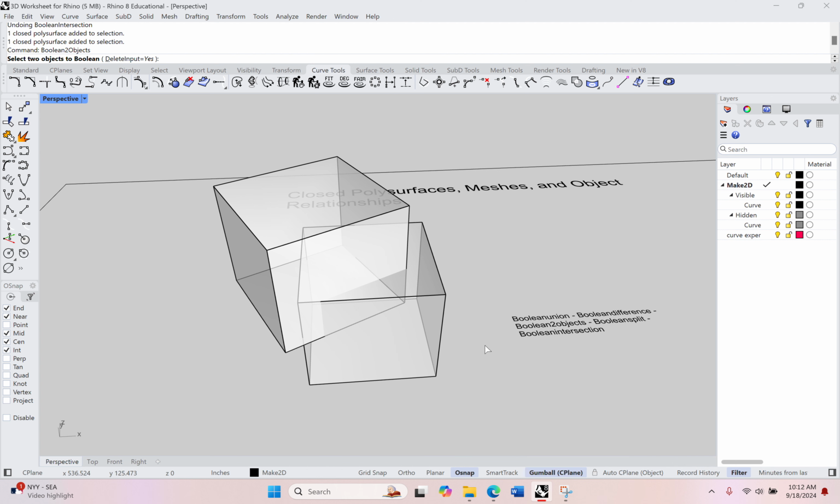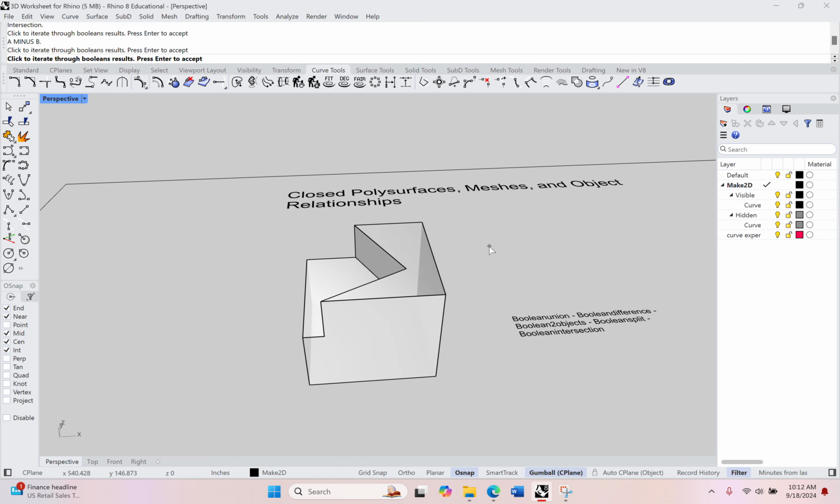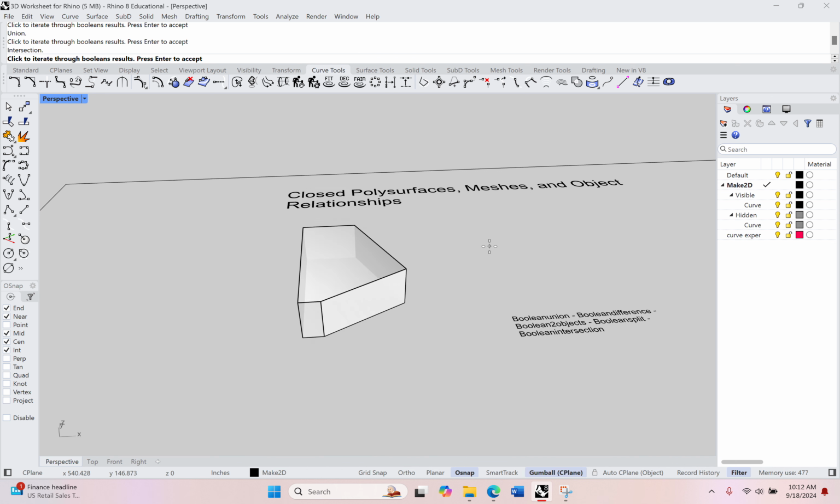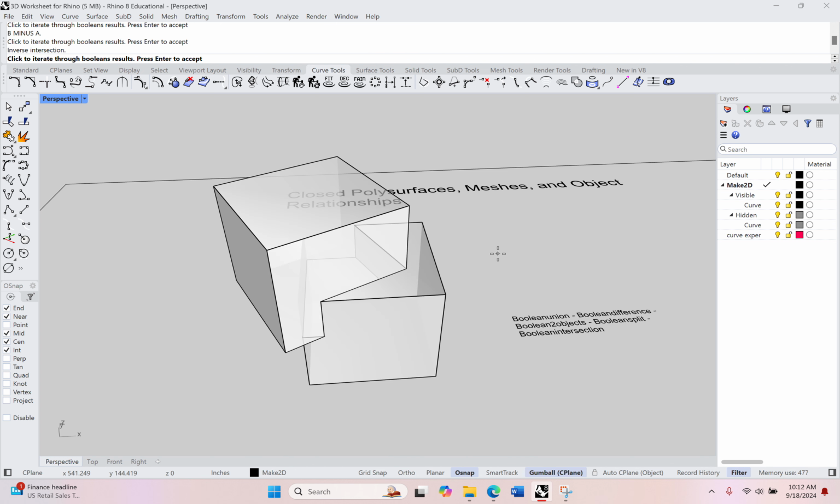I've selected them both. And if I just keep clicking, this will cycle through a variety of options for this Boolean relationship. So this is kind of like Boolean union, Boolean difference, Boolean split, and Boolean intersection all at the same time. You can just zip through a variety of possible outcomes and then press enter when you land on the one that you want.